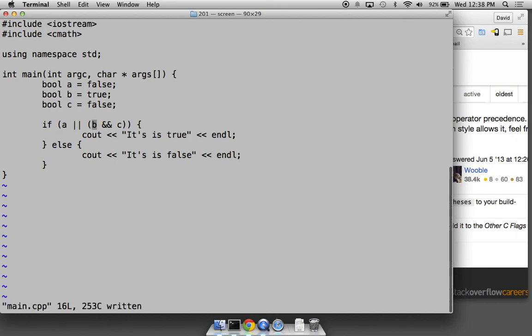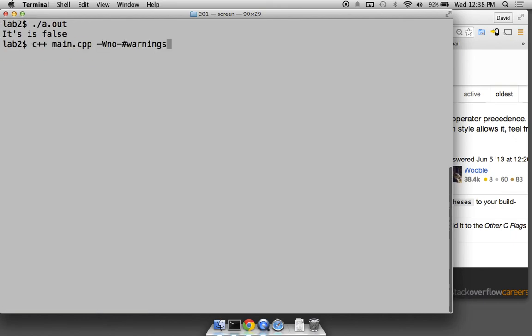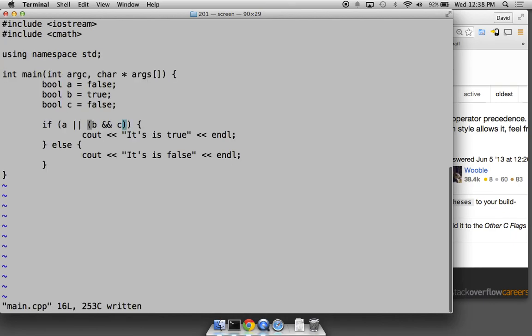So be explicit about this. They're just imposing that on us. So watch, this avoids the warning. Now I'm going to take that out. To me, that's easier to read, but that's just me. Apparently, the compiler writers have a different opinion. All right, let's look at some other expressions.